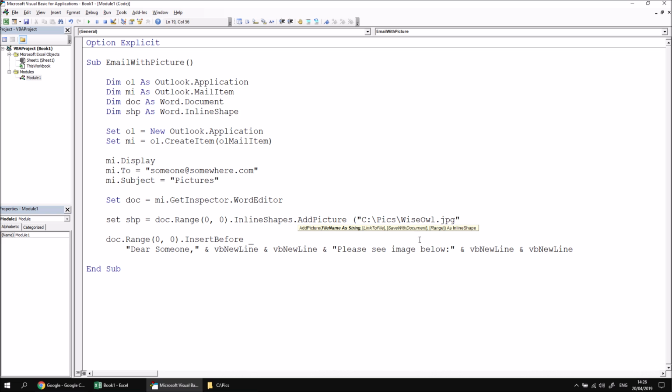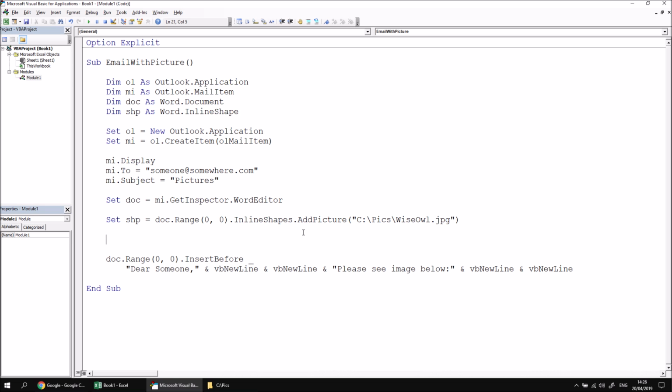You must do this whenever you're capturing a result from a method or a property in VBA. If I want to return the result of add picture, I must enclose its argument list in a set of parentheses like so. The lovely thing about having done that is that should I want to modify anything about that shape object, I can simply now say shp followed by a full stop, and I have access to the full list of methods and properties.